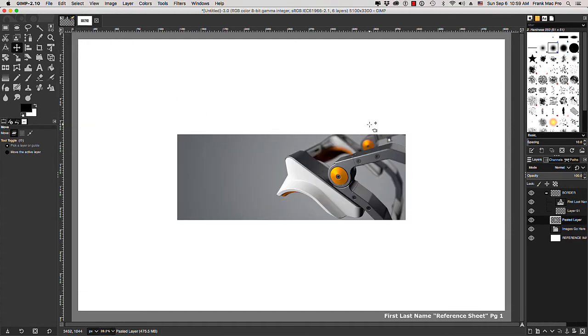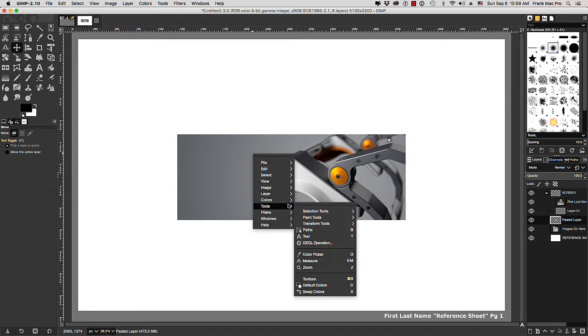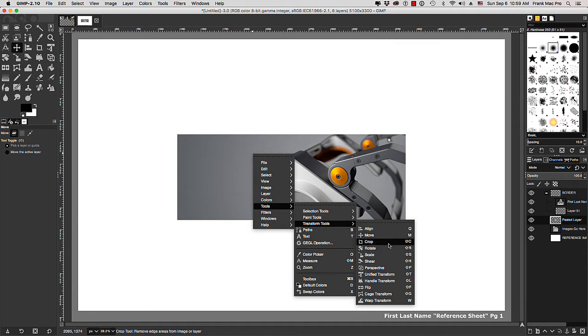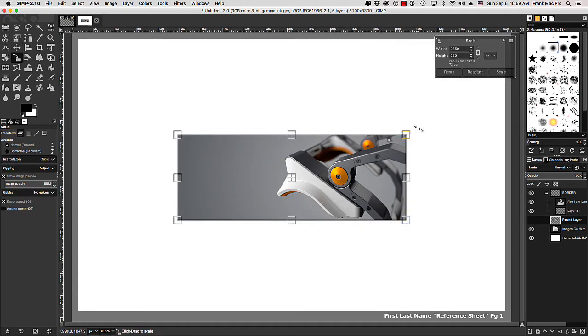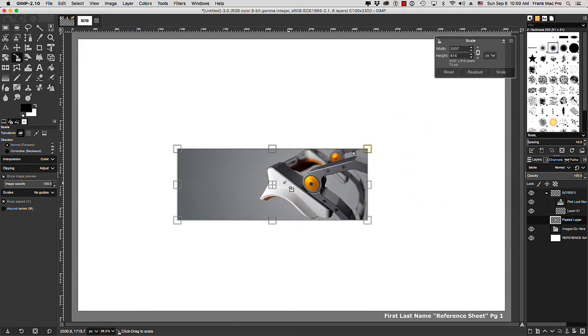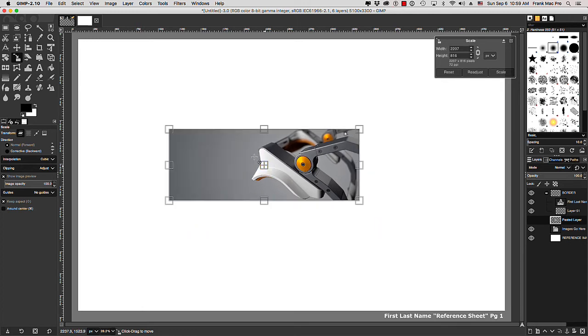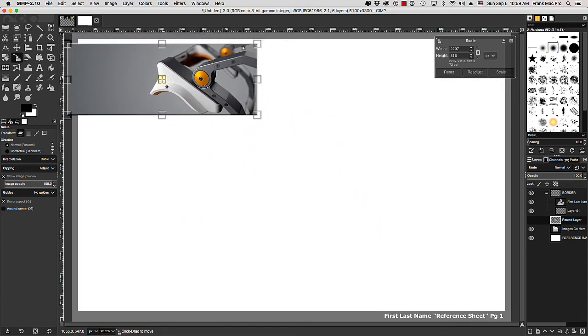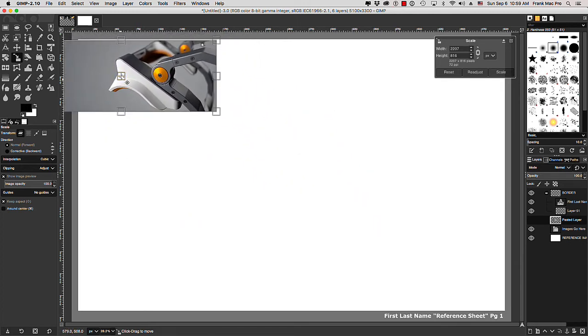To move and to scale your images, we're going to go right mouse button over this pasted image. We're going to go to Tools, Transform Tools, and we're going to use the Scale tool. The Scale tool is like the free transform tool in Photoshop, where we can scale this image by pulling the corners. To move this image around, you're going to select the center of the image, and then you can move it wherever you want it. So I'm going to put this image right here.